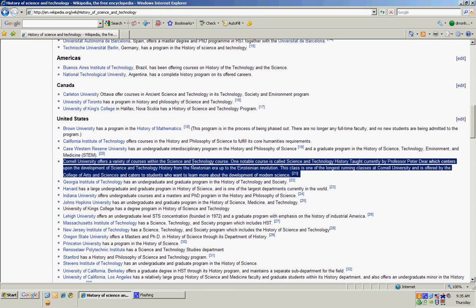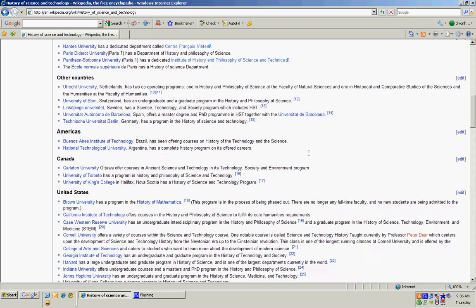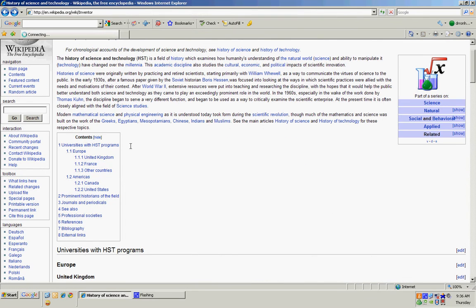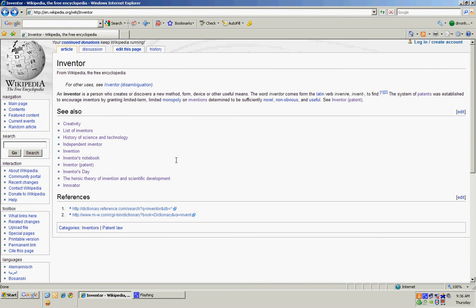So Cornell offers these different types of courses in science and technology, and they go anywhere from the Newtonian era up to the Einsteinian revolution. So if you wanted to know a little bit more about that, you could take one of their courses. So I thought that was pretty interesting. And we'll go back again to our main page here for inventor.